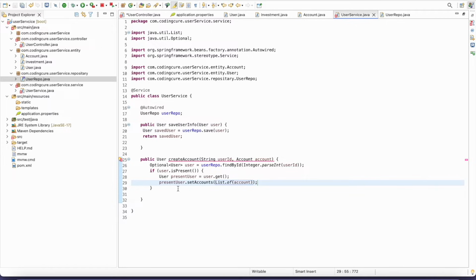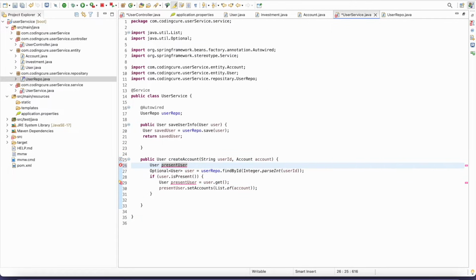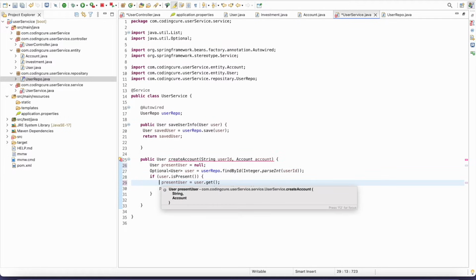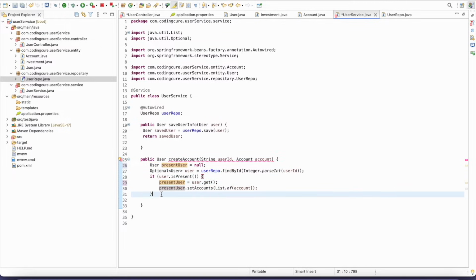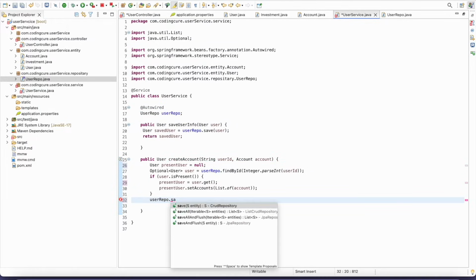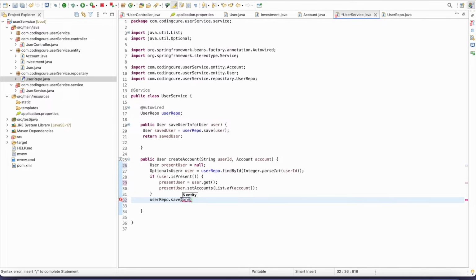So here, instead of this one, I will make this a global variable equal to null. Then I'll call this user repo: user repo dot save of present user, and it will return. Directly I can do a return statement.